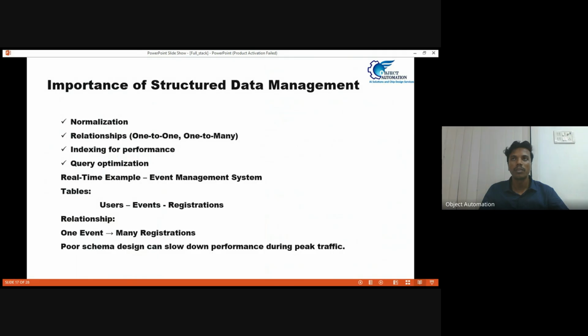Next, indexing for performance. Indexing for performance means improving the speed of searching data. If I log into an e-commerce site and search for a specific product, it should retrieve the data faster. That is what indexing is. Indexing improves the speed of searching data. Through indexing, we can retrieve the data faster.